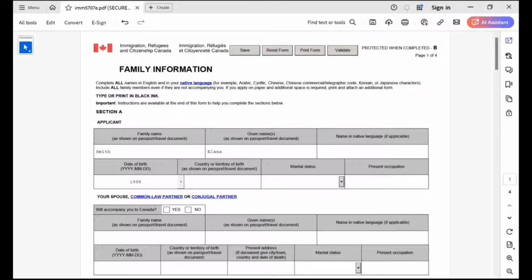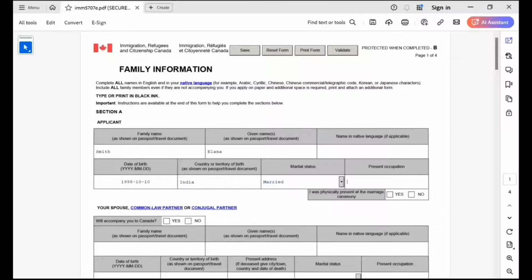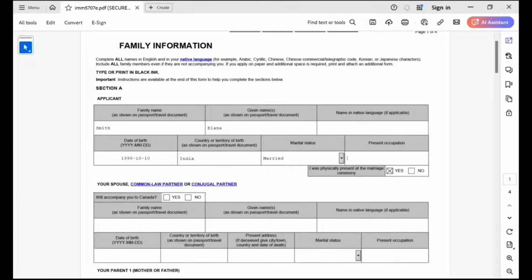Date of birth, sample country, date of birth, status married, present occupation. I just said homemaker. Whatever appears, name in native language. I'm going to show you how to do that.